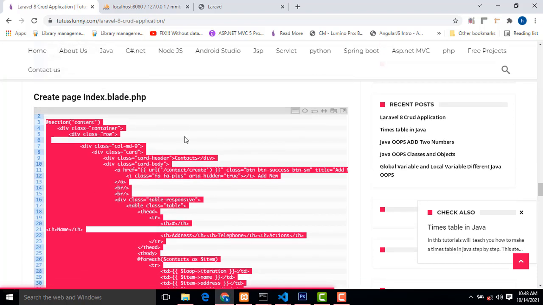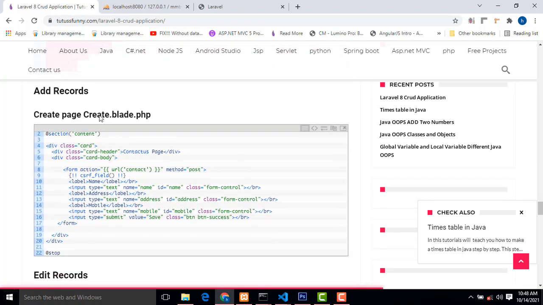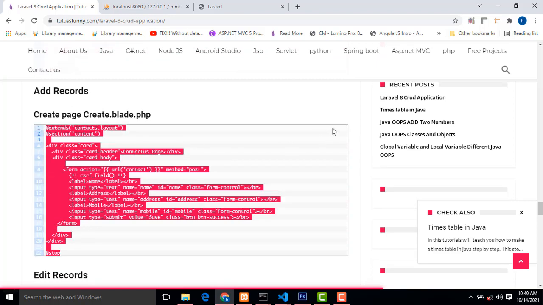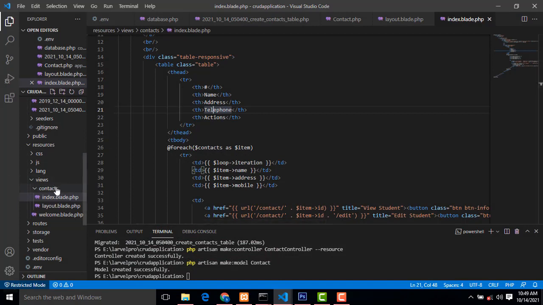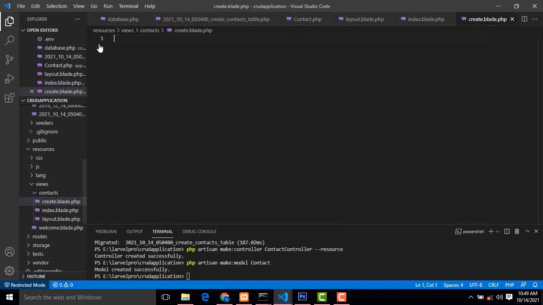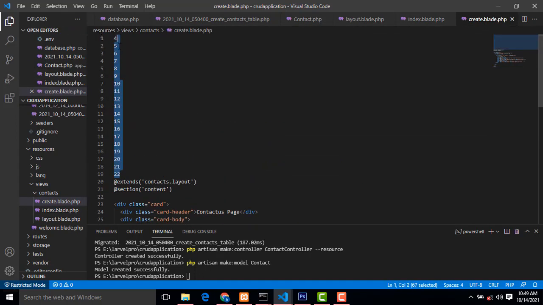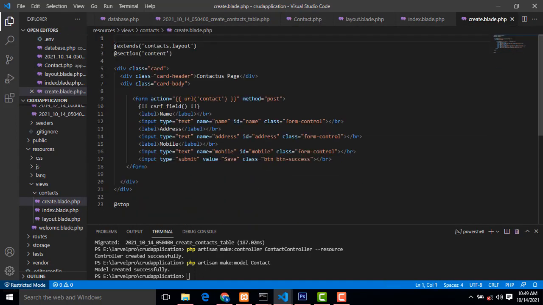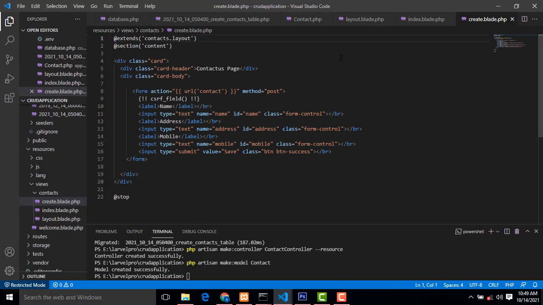When you run the file, you will see this index.blade.php. After that, to add the records, you have to use create.blade.php. Just copy this one. Sorry, create.blade.php. Paste it over here. This one, this context layout. We have used this one.